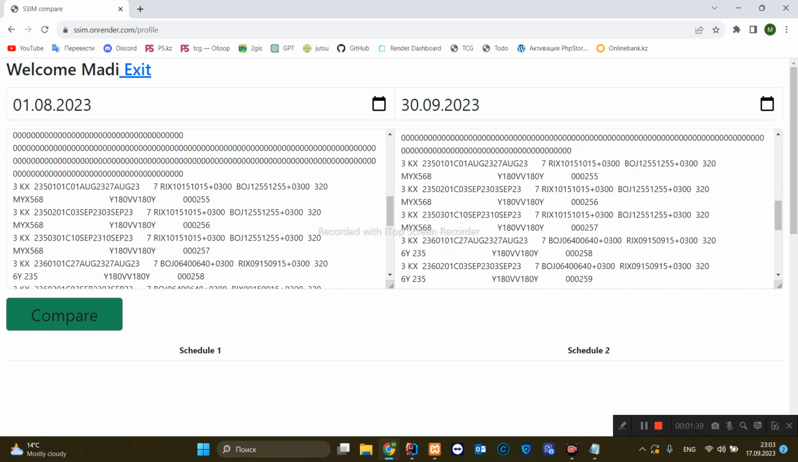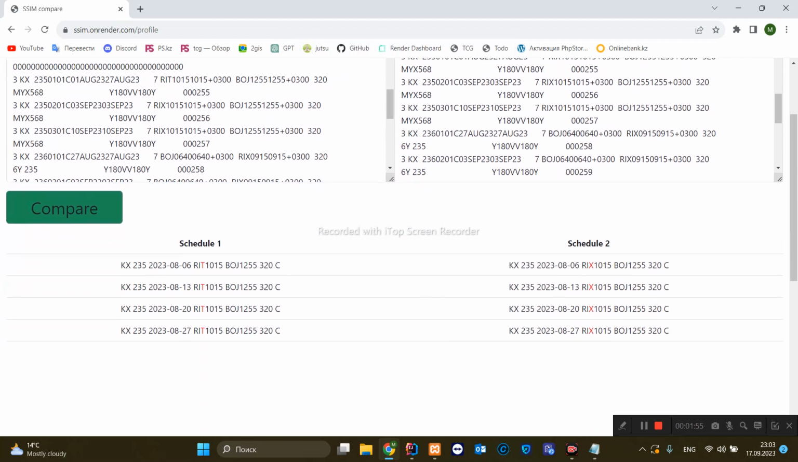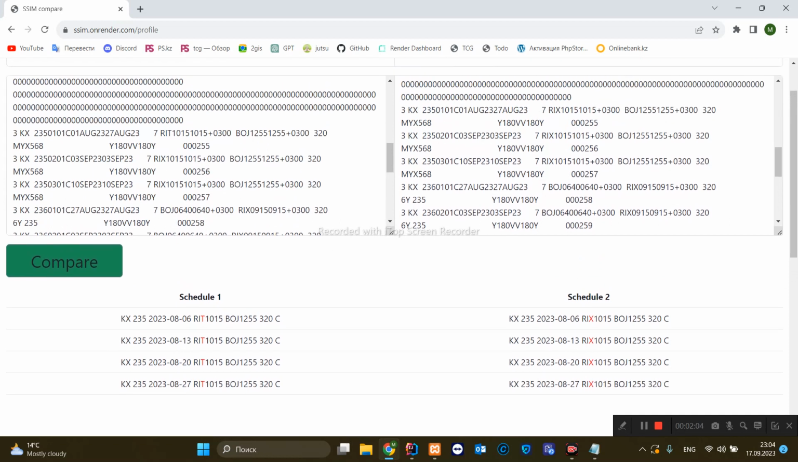And just for practice, I start making some changes. For example, I make a departure airport, instead of RIX, like let's make it RIT, and it gives me the comparison by days, showing me what exactly is not matching. So the same logic works with any field.